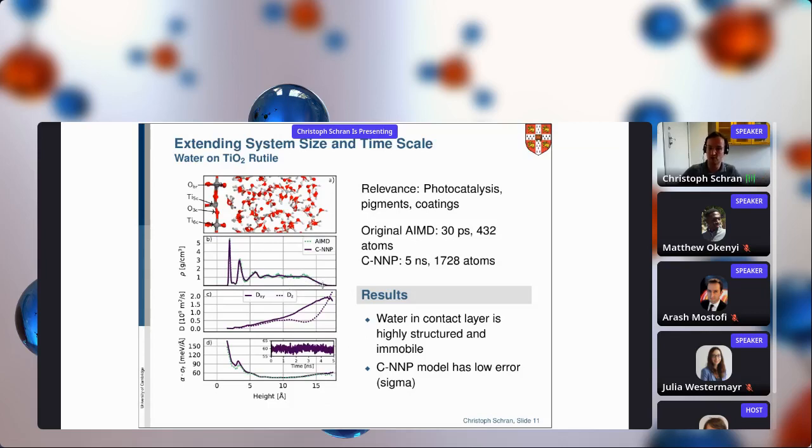And this long simulation time also enables us to evaluate other properties that we simply can't access with such a short ab initio MD. For example, the distance resolved diffusion constant of water on this titanium dioxide system. There you see that both the lateral and perpendicular diffusion is very much perturbed up to roughly 1 nanometer into the liquid. And we end up with an almost immobile first contact layer, which is relevant, for example, when it comes to photocatalysis and applications where water needs to move on the surface.